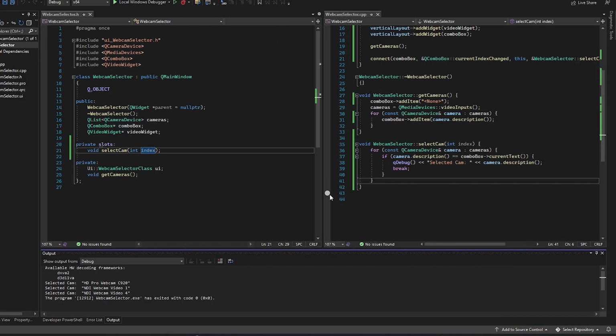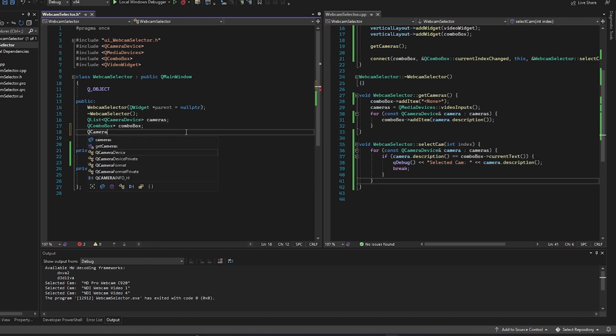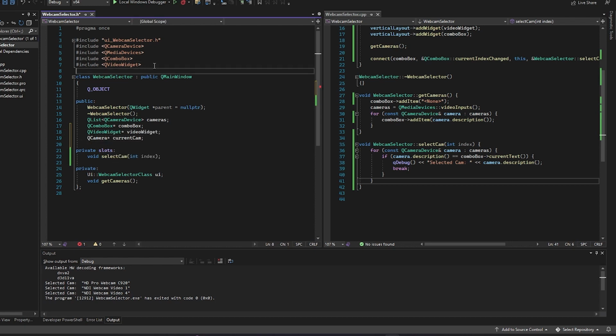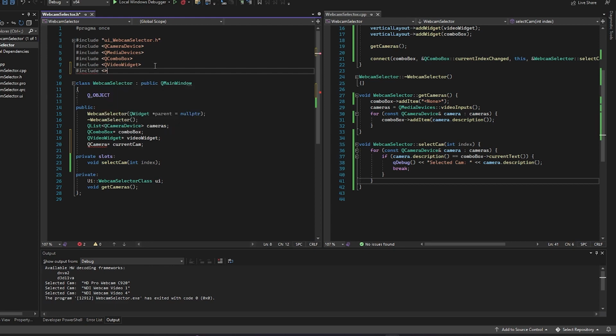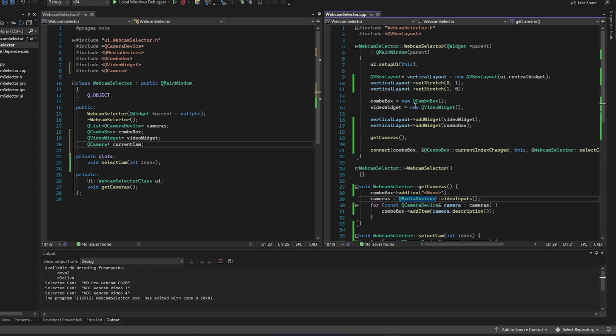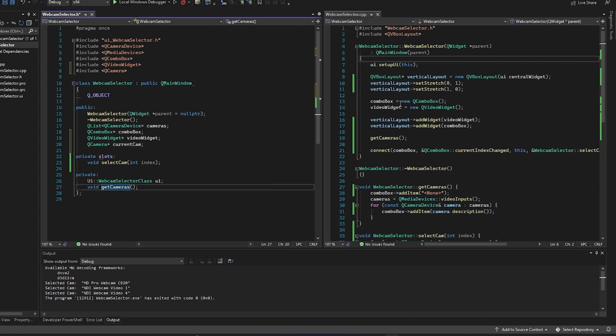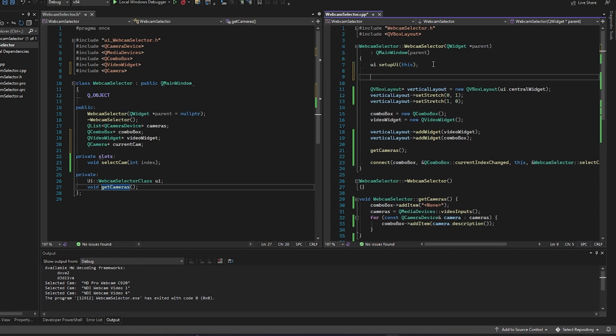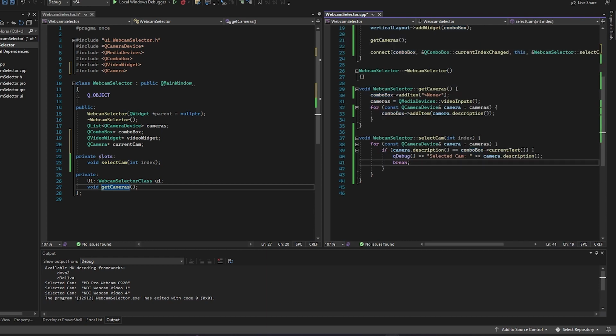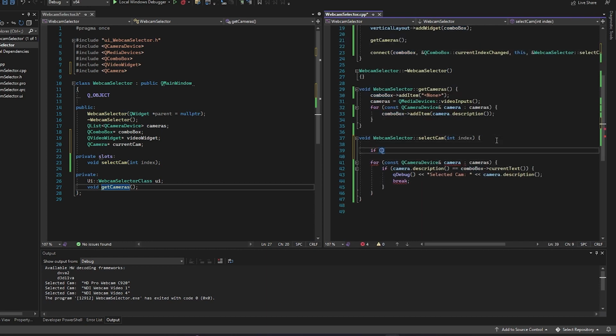So really what we need to know is what is the current camera. So to find that, we're going to create a QCamera. We're going to call it current cam. Let's do that. And of course, include it. Of course, instantiate it here as a member. So we'll do it right after we set up the UI. We'll say current cam equals new QCamera.